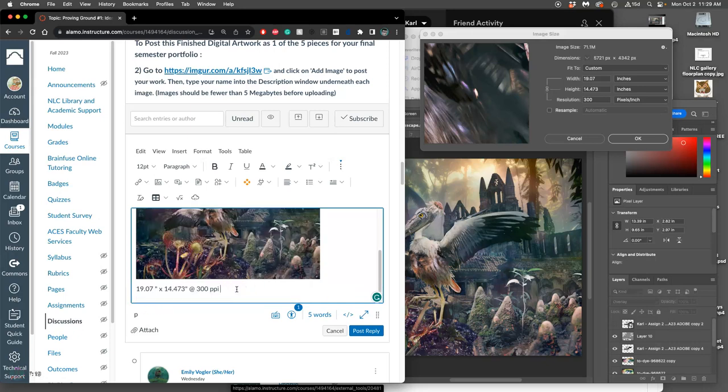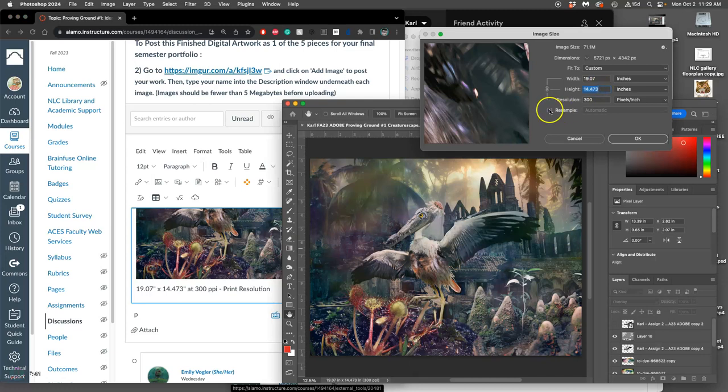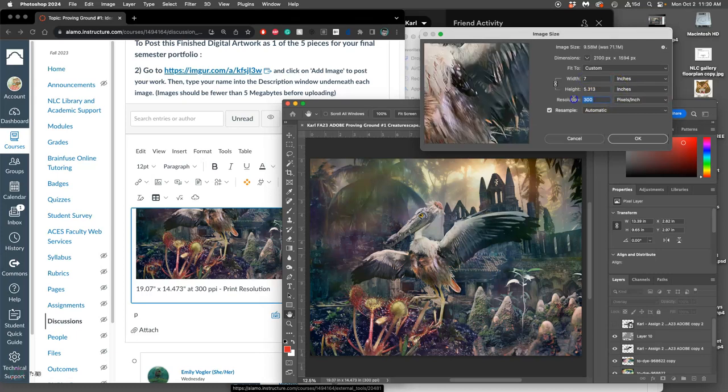Okay, and then you have to define it. So what does this mean? Actually, I don't like the at symbol as much as just saying at. What does 19 inches by 14 inches at 300 pixels per inch mean? It means it is good enough for print resolution. Now what if my image, I've already saved it so I'm safe, but what if it looked more like this?